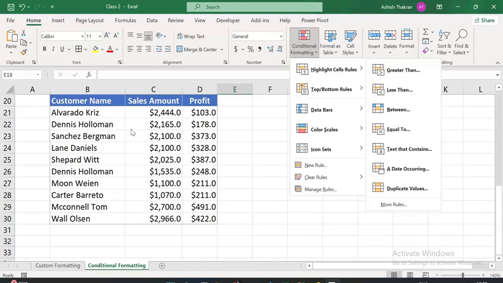Right? Okay. So highlight cell rules. So we have greater than, less than, between. These three options will be used for what? Categorical or continuous? Which one?